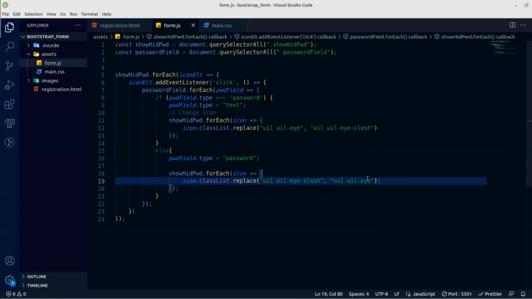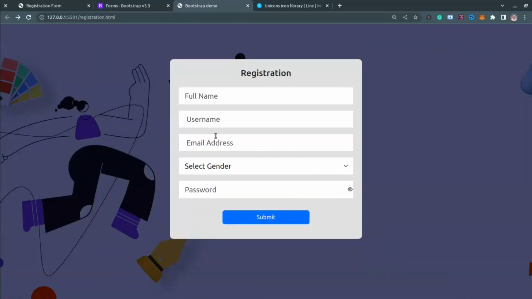So we have it right there. Let's give it a try and see what really will happen. Show password. Okay, so if you click, it's showing, but the icon is not changing. Can you see that? The icon is not changing. It's supposed to change the icon for us. So let's check what really happened.